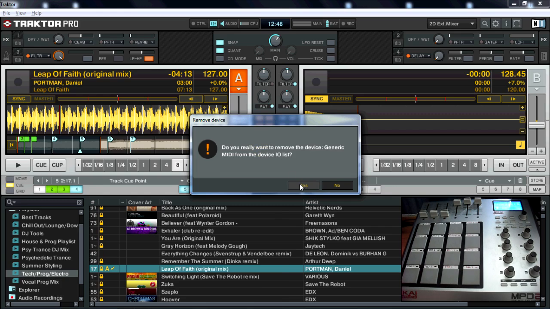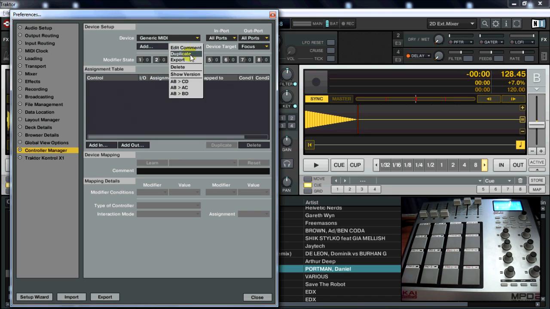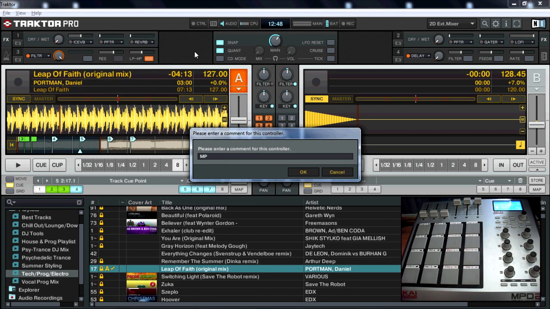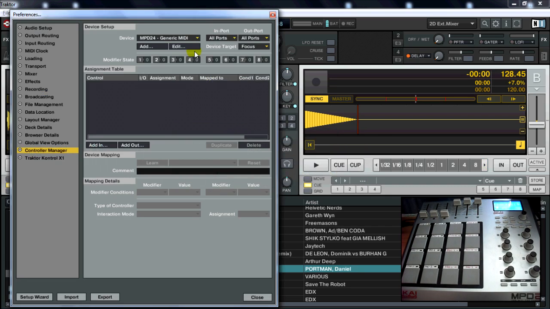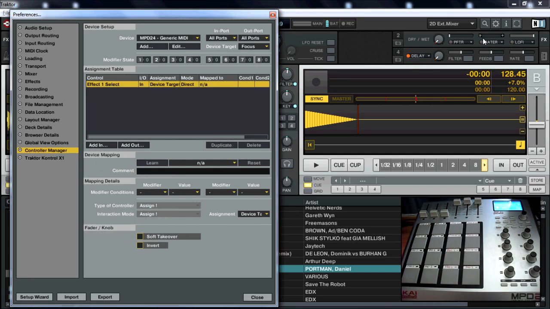Okay, so what we'll do is we'll add a new controller, generic MIDI device. I'll just name this, where we go, edit comments, name MPD24, because that's what I'm using, of course. And what we'll do is we'll go to a chain effect. So we want to select our first effect, and our first effect here is a filter.